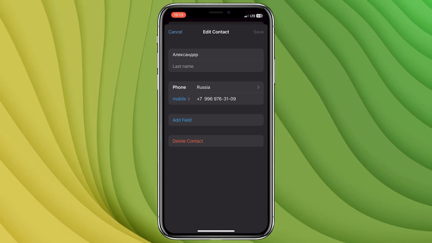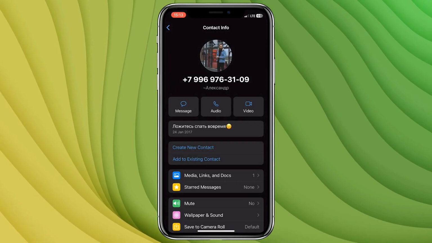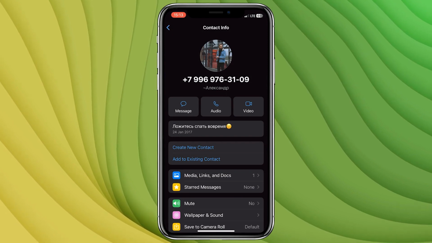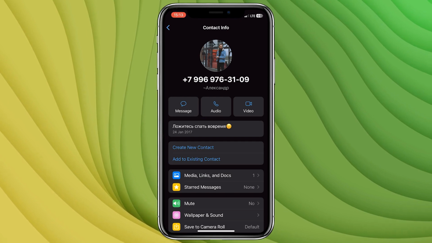To delete the contact, click on the Delete Contact button and confirm the deletion. This action will successfully remove the blocked contact from your phone. This method allows you to effectively remove blocked contacts in your WhatsApp without having to unblock them first.